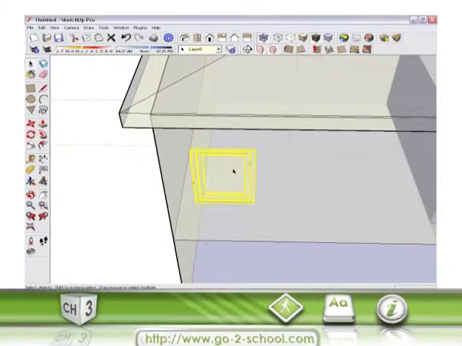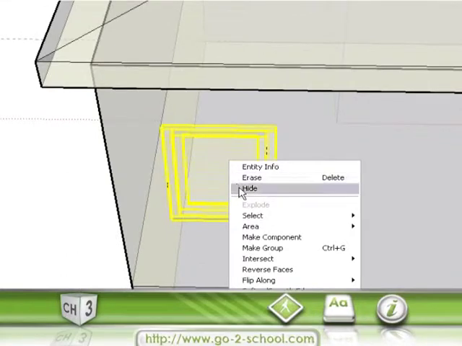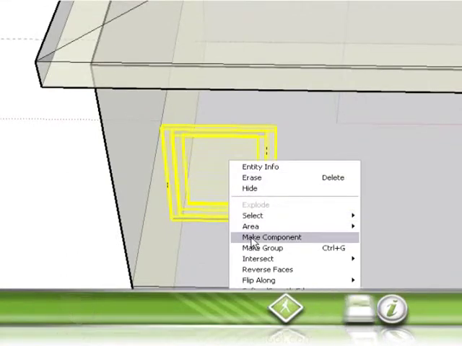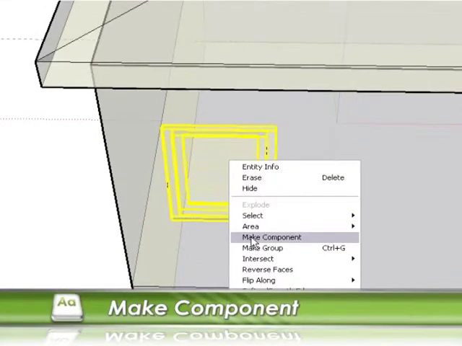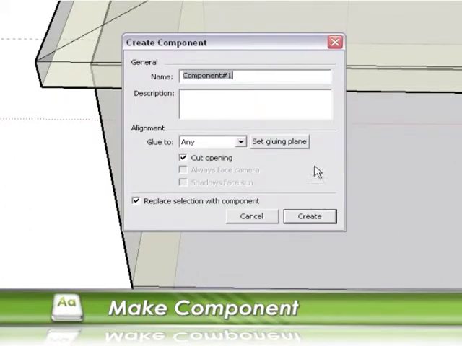Once that window is selected, you can right click on it, and this time you'll see the option for Make Component. Select the option for Make Component, and the component dialog box comes up. The first option there is to give it a name. So you can type in a name. You can type in window.